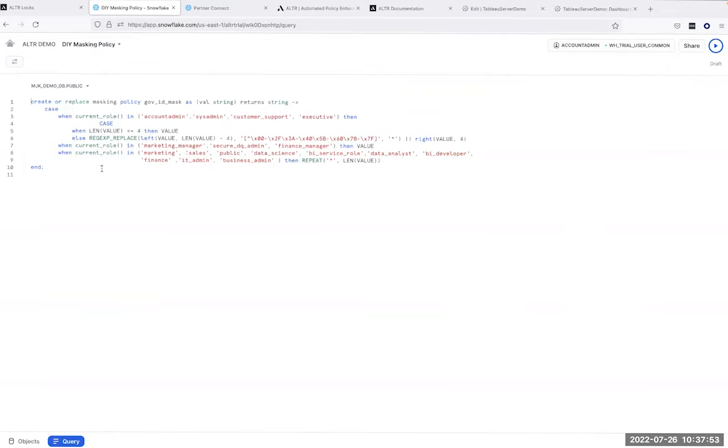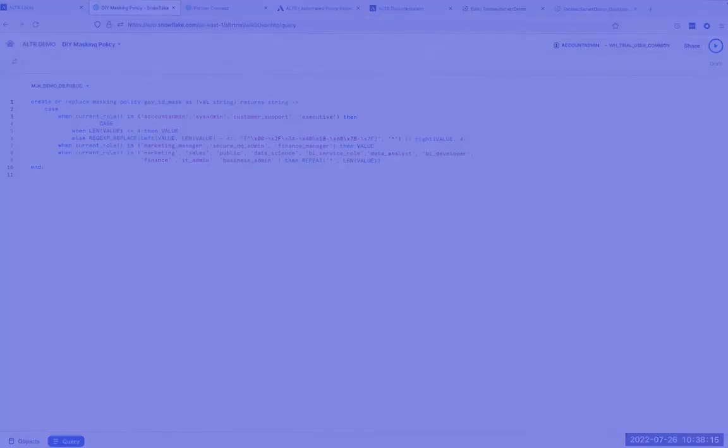However, you'll soon find out that this can be a lot harder than just writing 10 lines of code. You have to work with your data team to determine which roles should be in the policy, then a code review process has to happen, and then you have to get it into production. But then when roles change and people ask for access, you have to go through that whole process all over again, and it's time consuming and it's exhausting and it's tedious. That's why we made an easier way with ALTR.